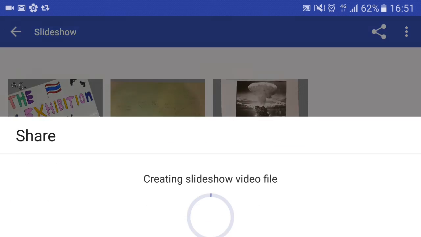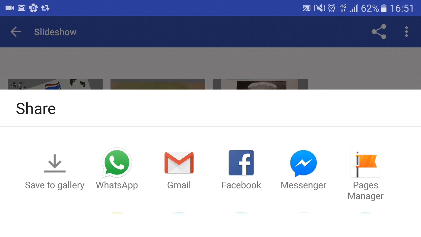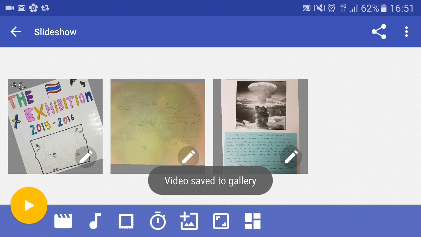When you're happy with that, you can share it. It'll instantly create your slideshow video file, and then all you need to do is you either need to save it or you can share it on social media, up to you. I'm going to save mine to the gallery, and it instantly has created a video file for you.